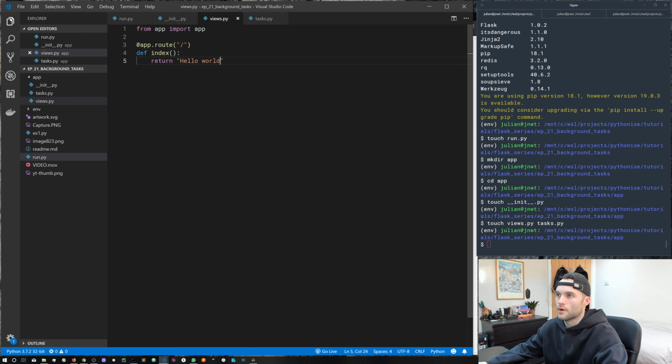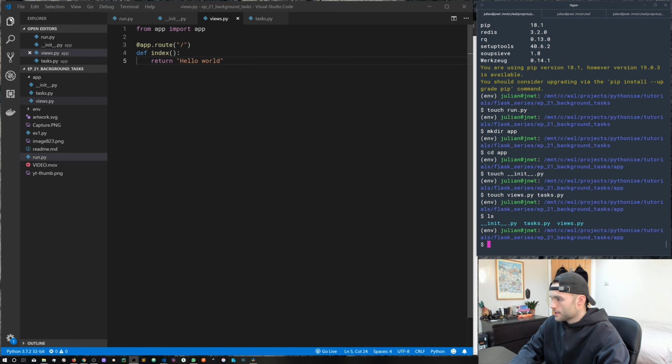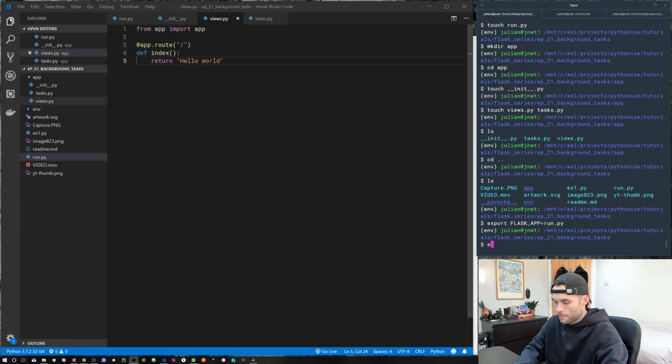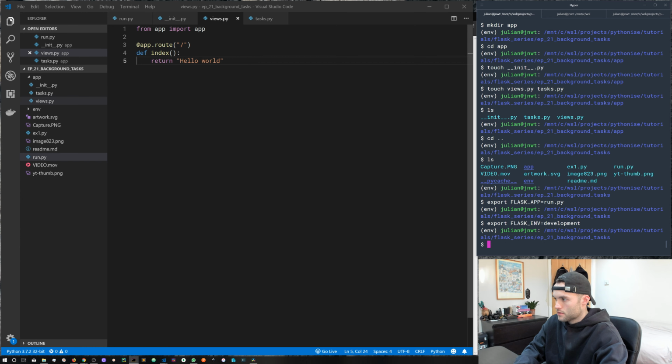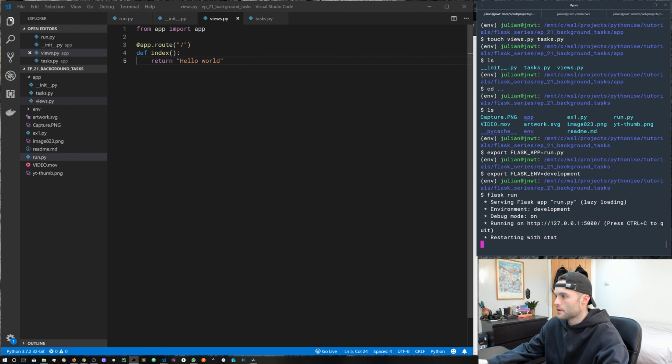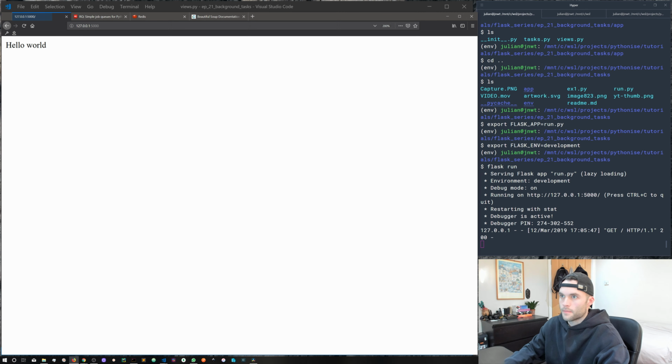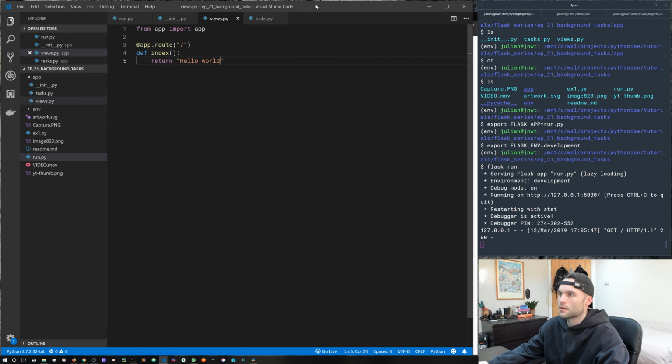Let's just make sure our app is up and running on its own. If we run ls, let's come back out of our app directory, and we'll go ahead and export FLASK_APP=run.py, export FLASK_ENV=development, and flask run. Come to the browser, and there we go, we've got our hello world. So our app is up and running, and now we can start filling it out.